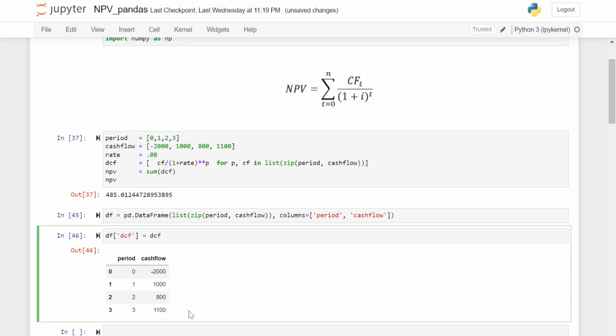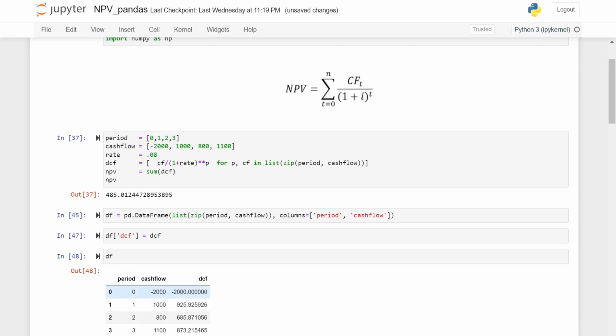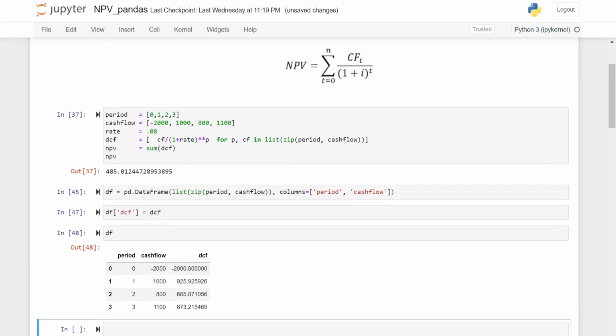One column will get created by the name DCF, and whatever values we are getting from this variable will be inserted there. So now just see how the data frame looks. This is there in a tabular fashion. Otherwise we would have to see each and every column separately. Here we have put all of them together, and this is a data frame using Pandas. Now we can discuss over here.